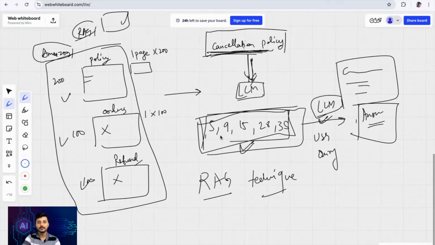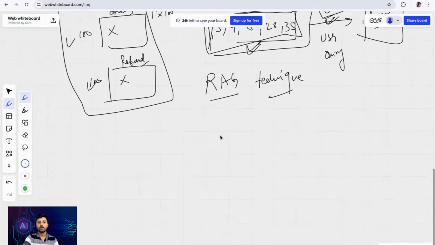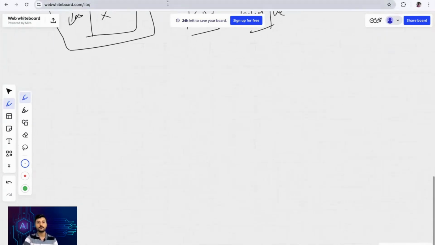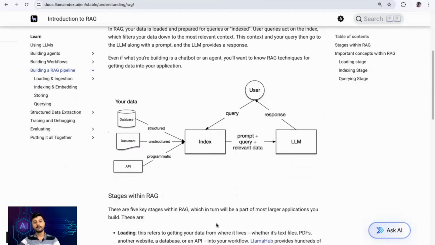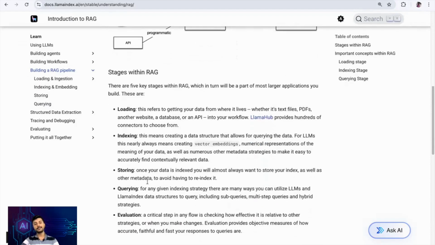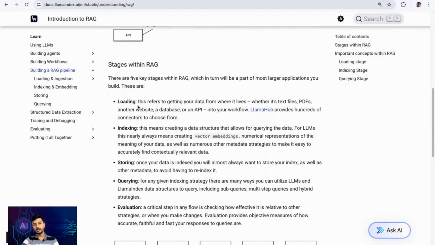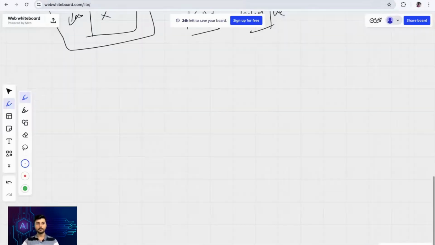Now let's try to understand the exact steps, what happens in RAG. For that, I will refer to the LlamaIndex documentation, where they have a very good diagram to explain the same thing. The important steps involved in RAG are loading the data, then indexing, storing, querying, and evaluation. Let's try to understand them one by one.